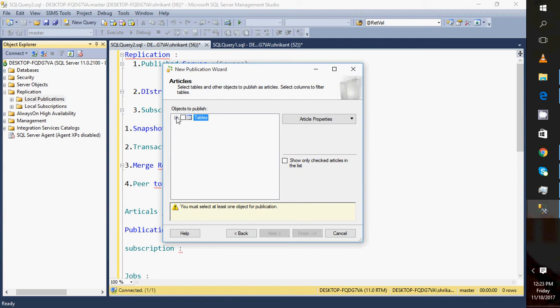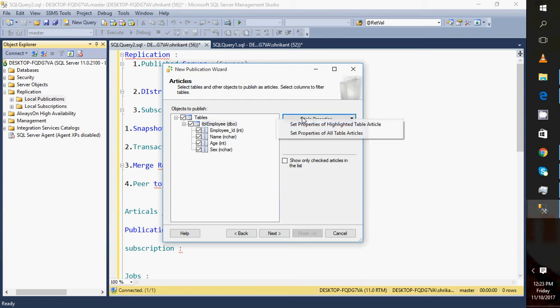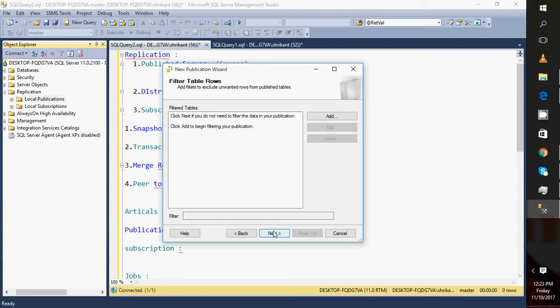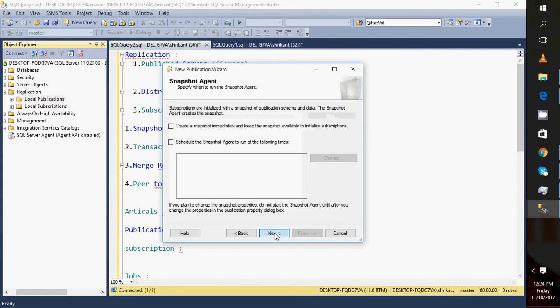So here how many tables do we have? We have only one table. So I want to replicate this table with all columns. So here we have to specify the property. I want to replicate the table employee on the other target database. So I'm just clicking on next. Then if you have any condition for filtering the data, you can specify here and click on next. Then subscriptions are initialized with the snapshot by publication schema and data. The snapshot agent creates the snapshot.